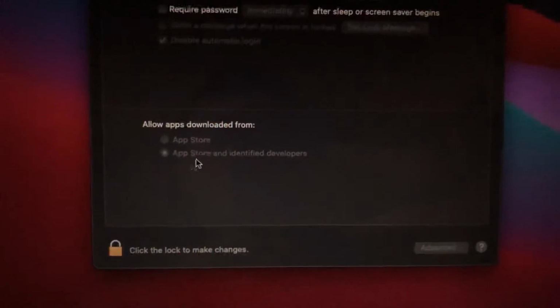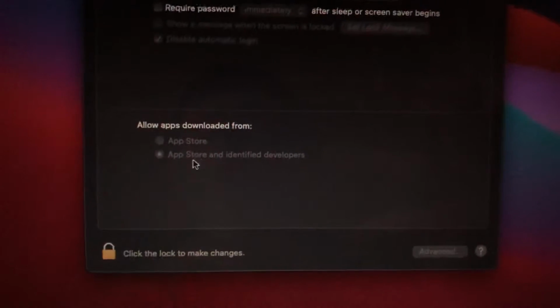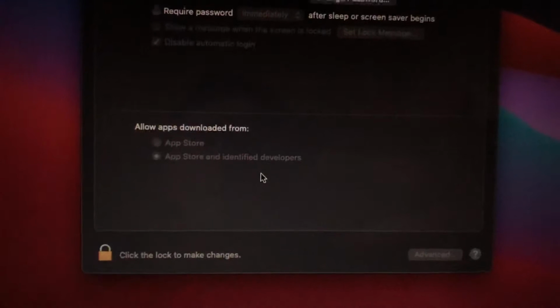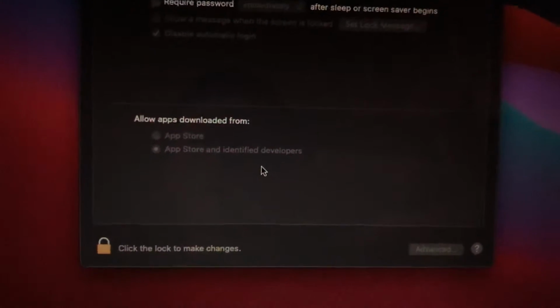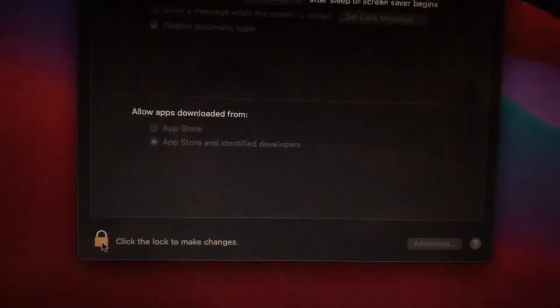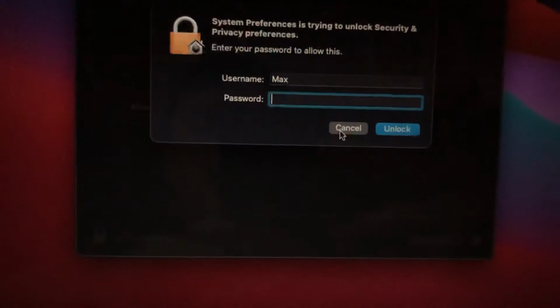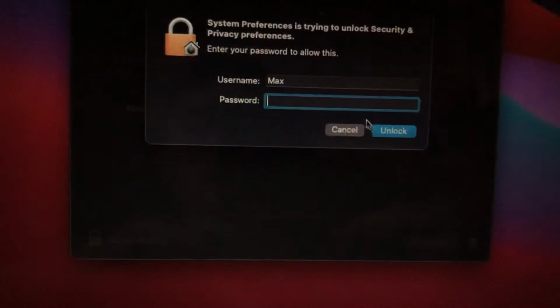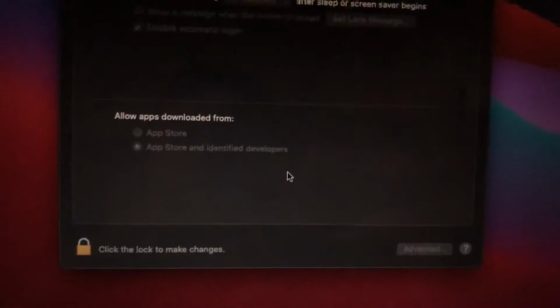and now you will see here that some app is unidentified, so you just need to allow to open this app. So here you need to click and just write your password here, and after you just need to tap on Unlock, and after you will allow here to open this app.